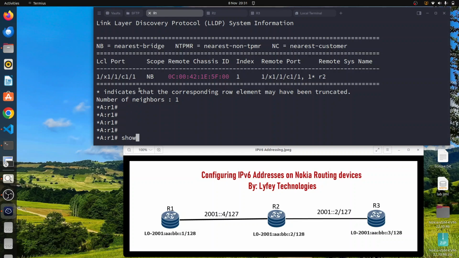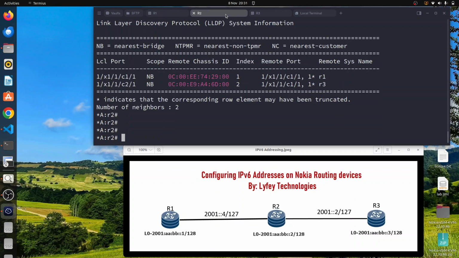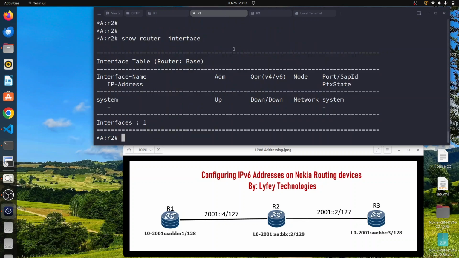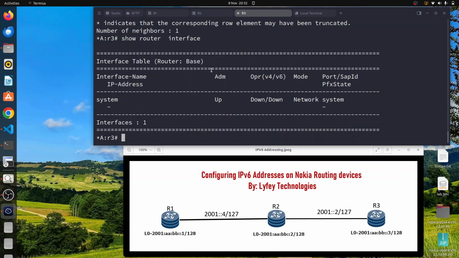So on R1, if I run show router interface, this is how you check the interfaces that are configured. You can see that yes, we have the system interface. The admin state is up, but the operational state, both V4 and V6, is down. On R2, we expect similar output. Show router interface. We don't have any interface addresses configured. On R3, show router interface, we also don't have any IPv6 addresses configured.